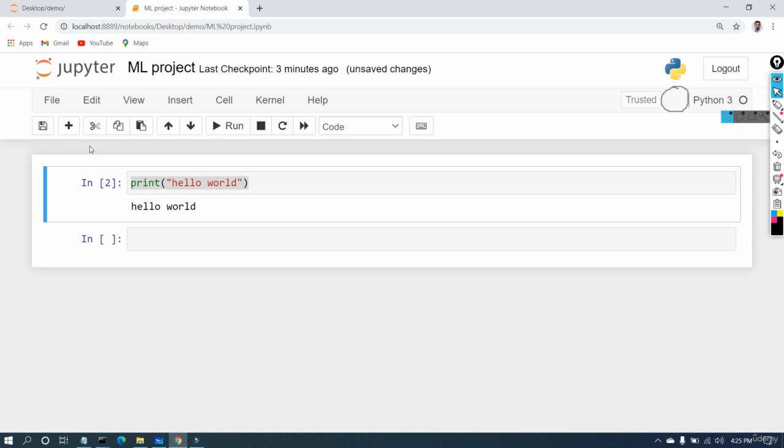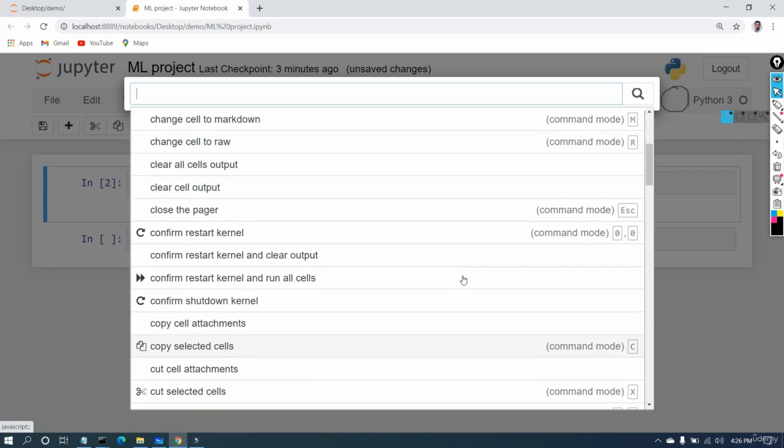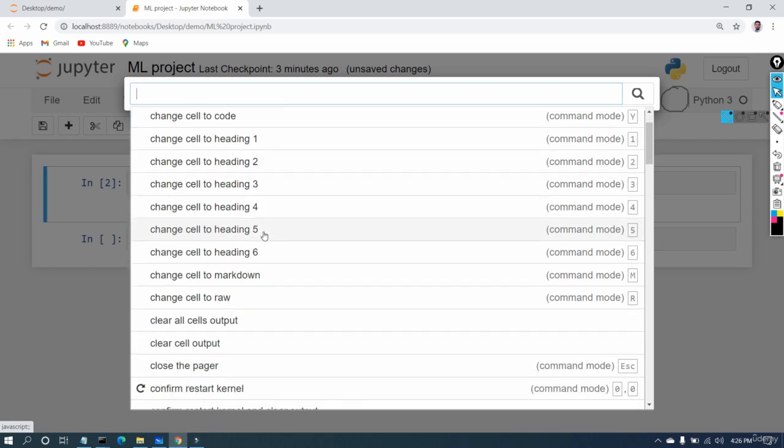Whenever you are in command mode, there are some operations that you can do by just pressing keys. You can press over here and you will get the command mode options. So you can see different commands over here. First of all, you have to be in command mode, and if you press Y, it will change the cell to code mode. If you press 1 in command mode, it will change the cell to heading 1, 2 for heading 2, and so on.